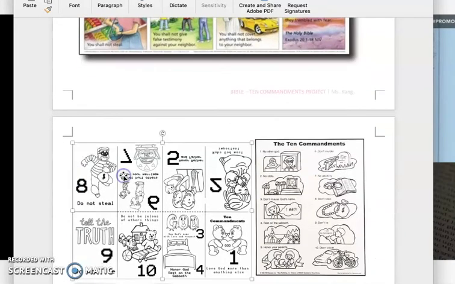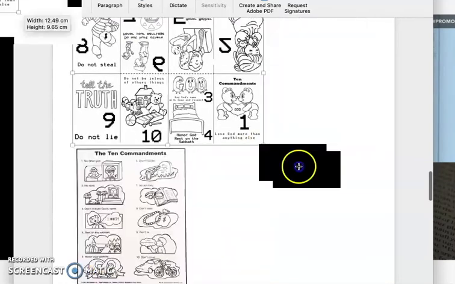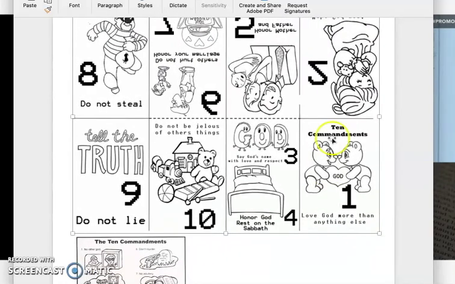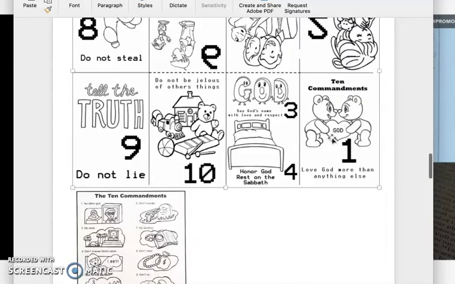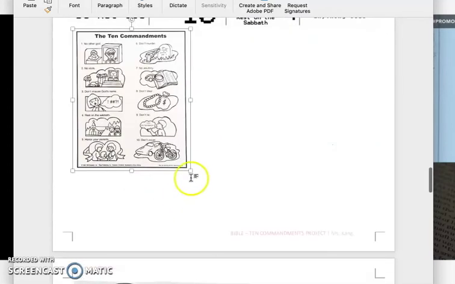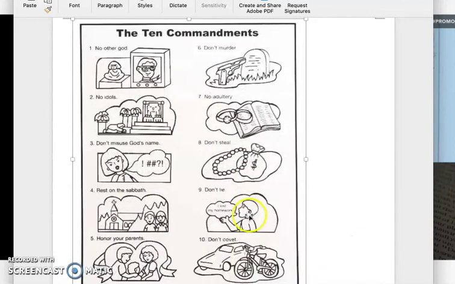And this is another visual representation. Once again, I'm just giving you an idea of how to draw. You don't need to follow it. This is just for you to have more ideas. And this is the same. So don't steal, don't murder, no other God, no idols, don't misuse God's name.